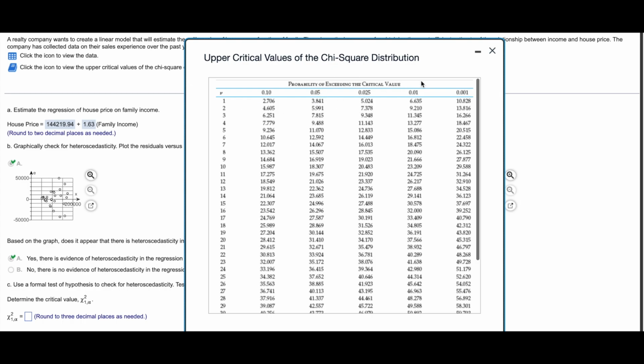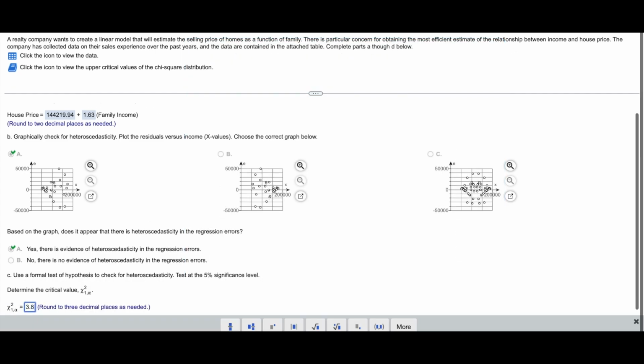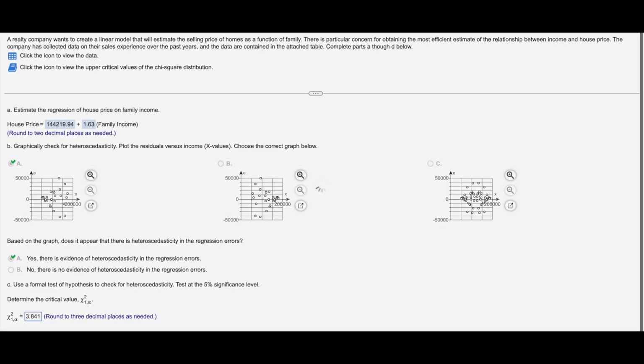So 3.841. It's as simple as that. It'll always be chi squared, 1 degree of freedom, and alpha. So it's as simple as looking at the first row on whatever the alpha is. So we have 3.841. Awesome.